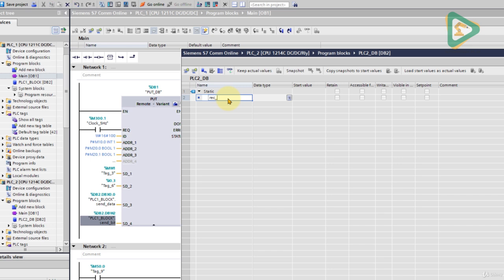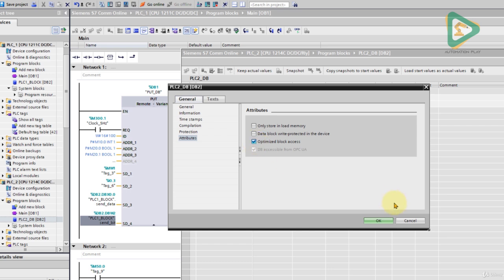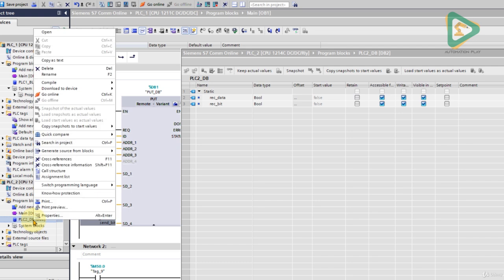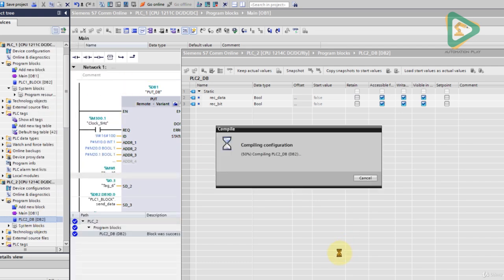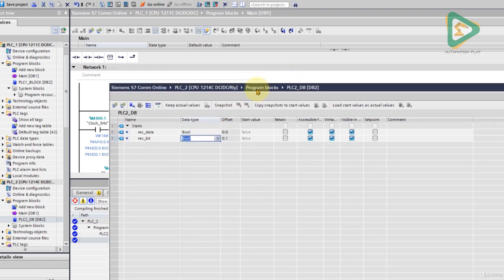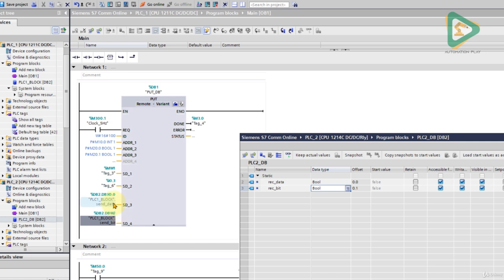So let me take receive data, receive bit. Let me click on properties. Let me uncheck that. Okay. Let me compile. As I said, I have to match the data type. So the first one is bool, the second one is int. That's better.